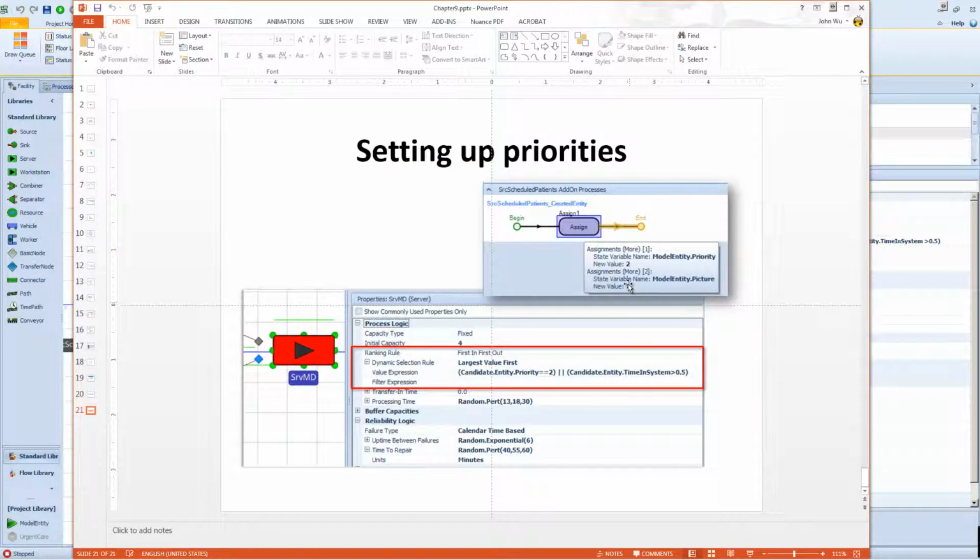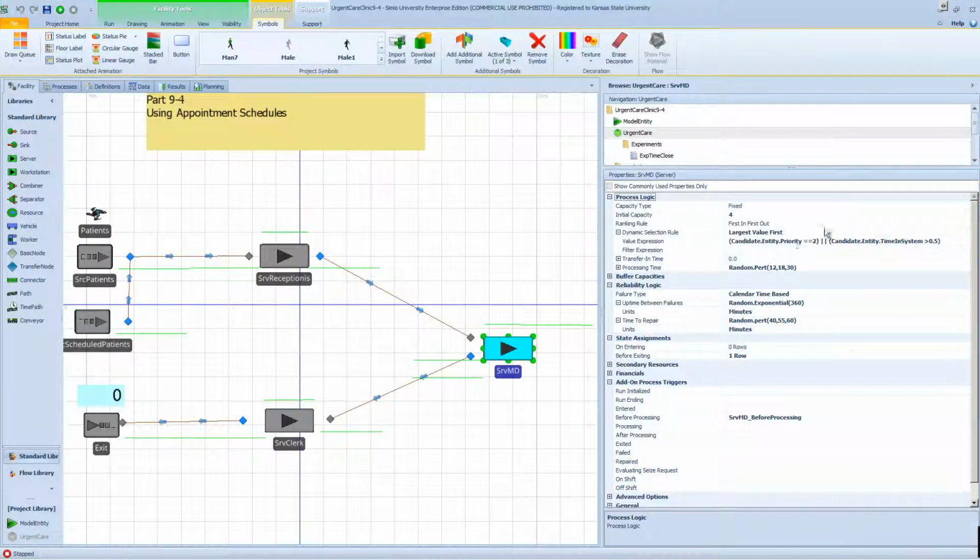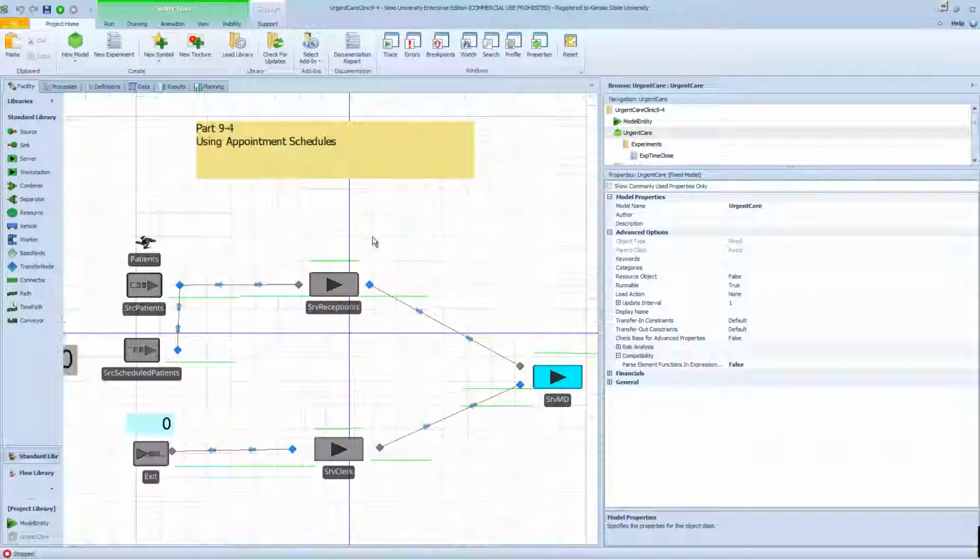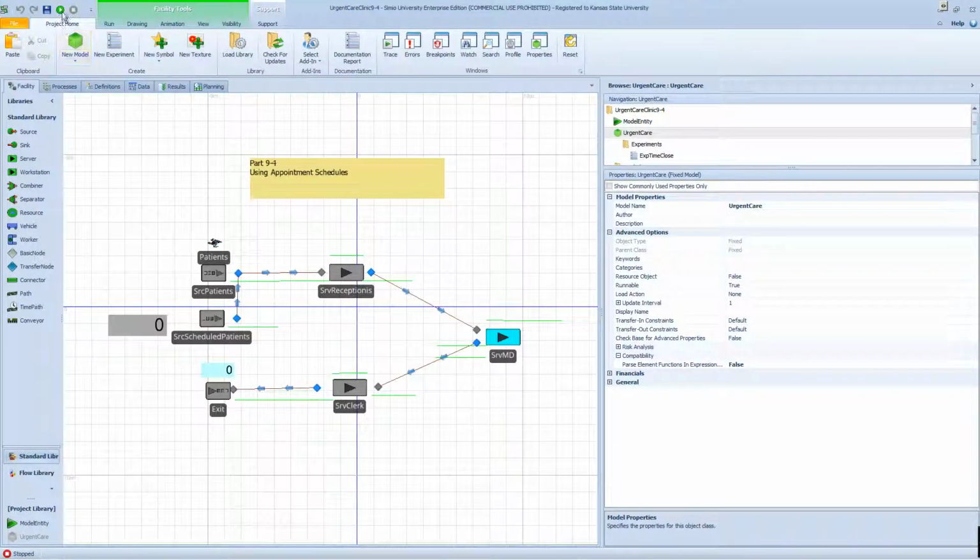For the dynamic ranking rule, for example, the walk-in patient is given priority number 1, and the scheduled patient has priority number 2. I also explained the so-called dynamic selection rule, using the largest value first. Either the patient has a higher priority or the patient has been waiting more than 30 minutes, and that's how we have it over here. So let's run this simulation real quick.